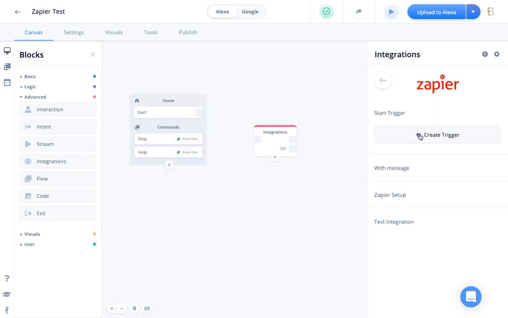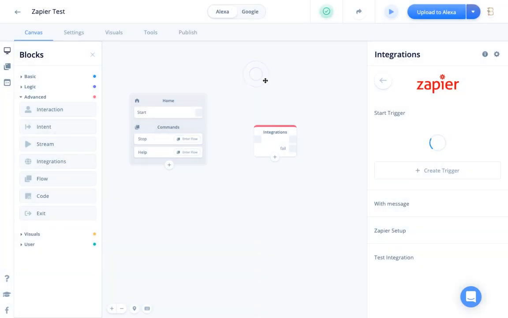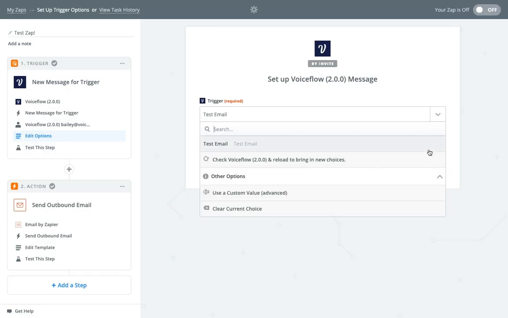So number 1, we need to name our trigger. Remember, this is just merely the name of the trigger. We're calling it test email for the video, but it doesn't have to be an email that you're triggering. Step 2 is the message. This is the message that you're sending to Zapier. You can even integrate variables, which is really cool. Remember, this is not what the customer is seeing for the email. We're going to do that right now.